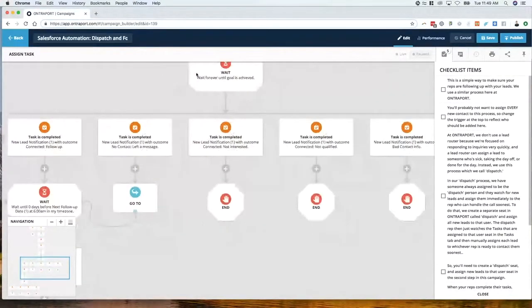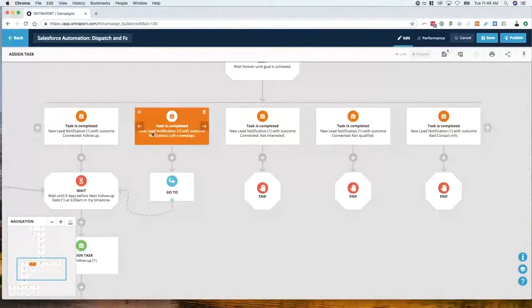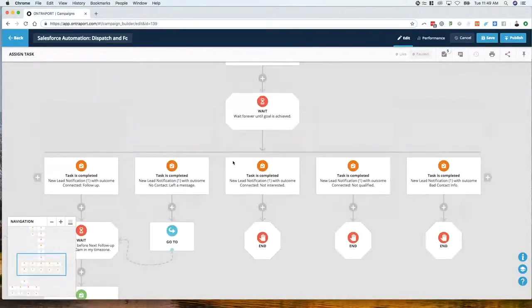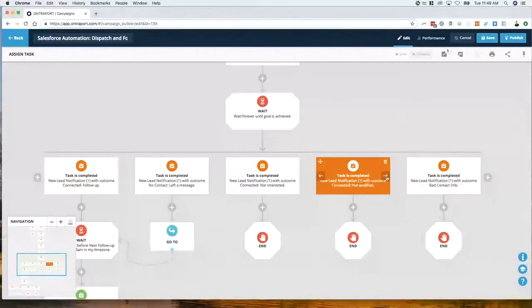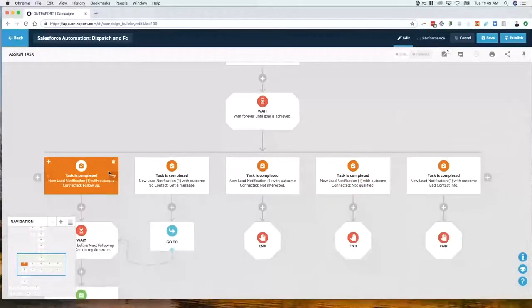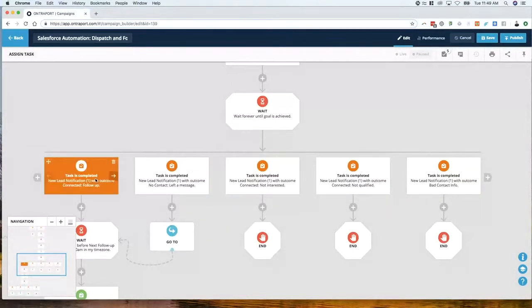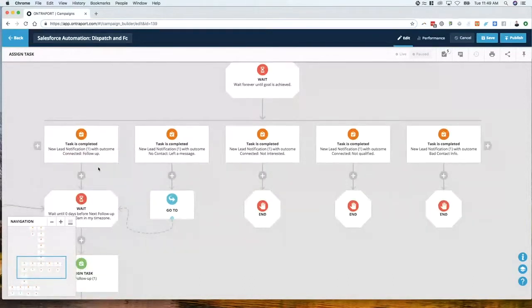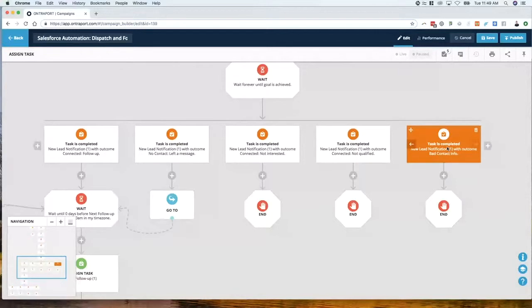Now, here you see something interesting. Here we have 5 goals all in a row, sitting underneath this wait. You can add these goals by adding on either side, and of course you can reorder them by clicking these arrows here. And what this means is that any one of these goals, any one of these actions, can be achieved, and once it is achieved, they're going to move down this path. So what we have here is 5 different task is completed goals.